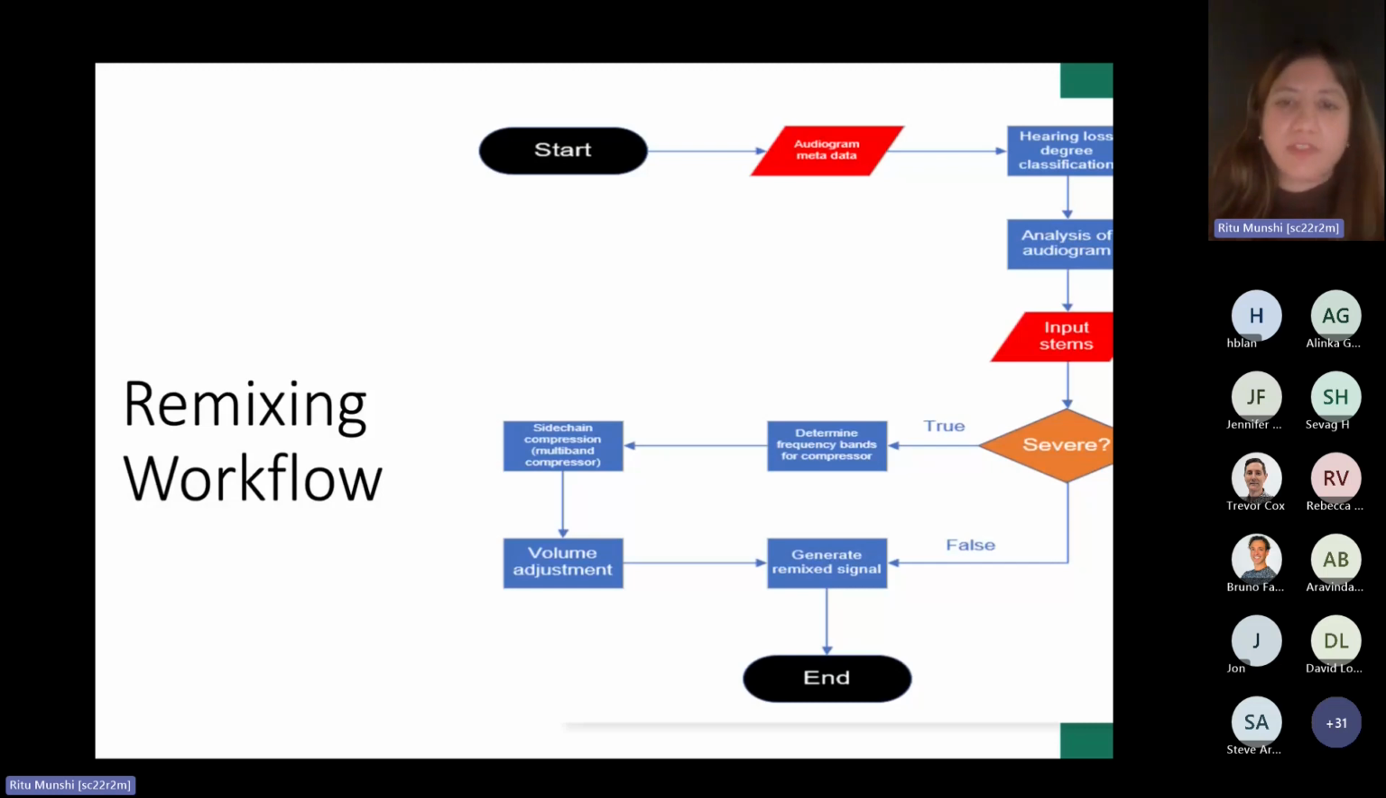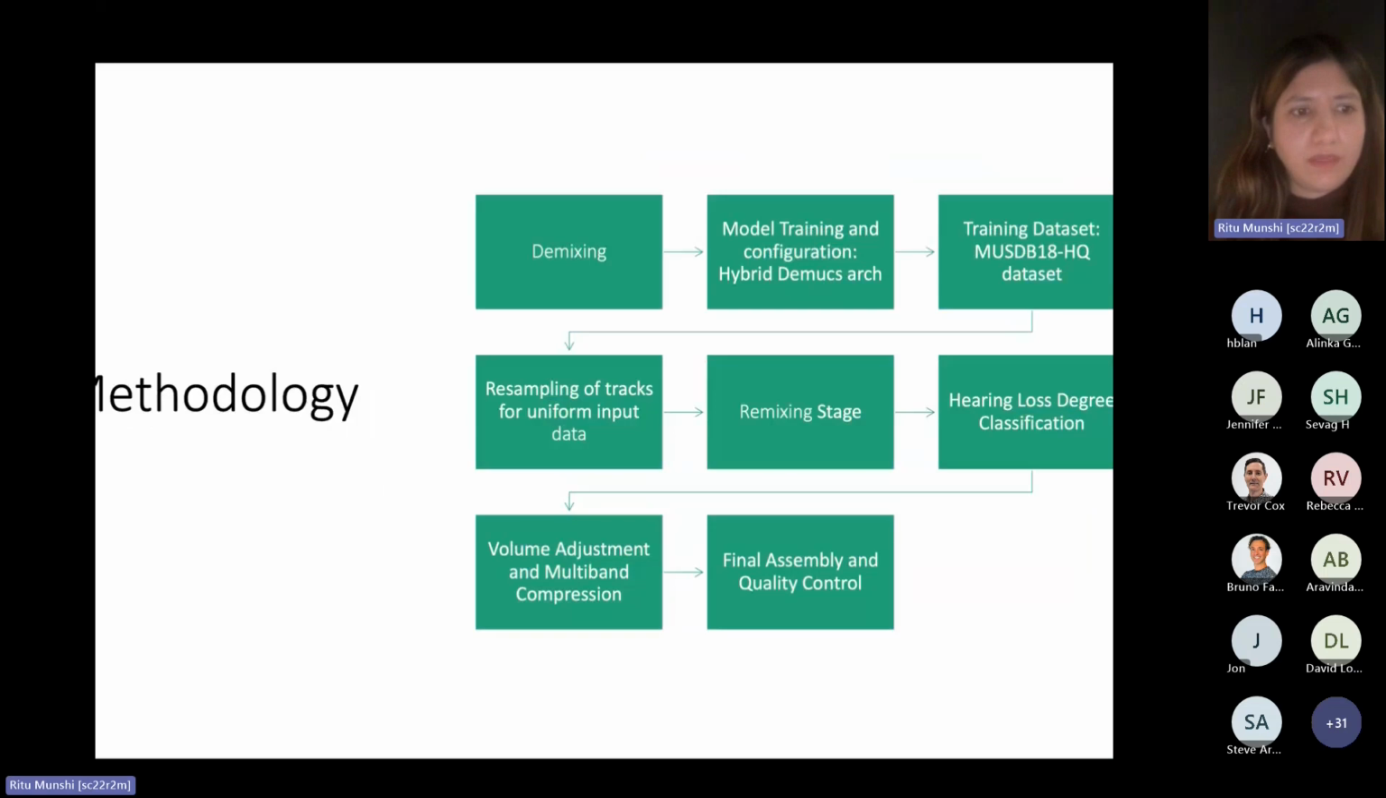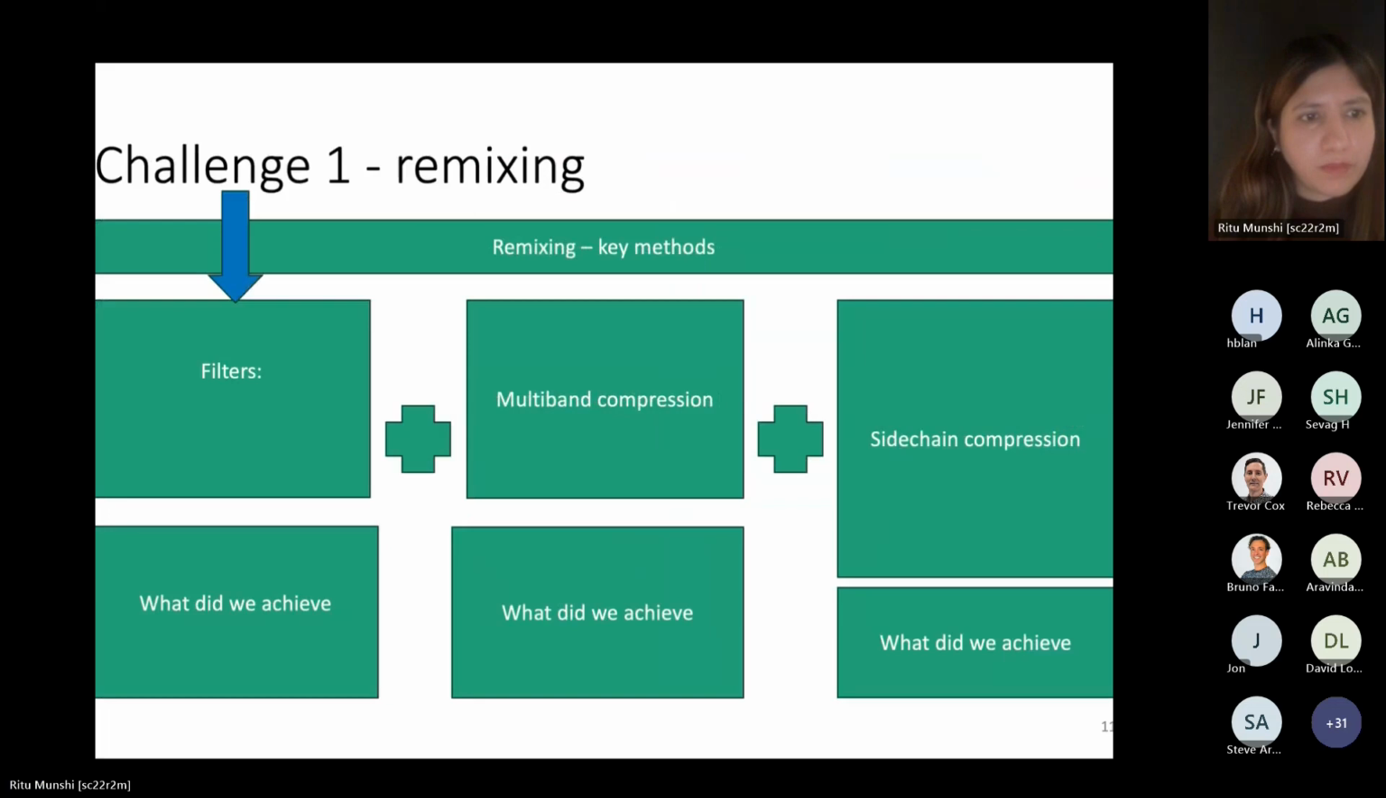If there is no hearing loss, we will just generate the remix signal. But if you have a hearing loss, depending on the amount, we will go towards the filters and check the filter accordingly. So how was the hearing loss configuration happening? As I told you, in the metadata we were given filters, and we chose those filters to work on it and judge the volume, like how much the volume should be changed.